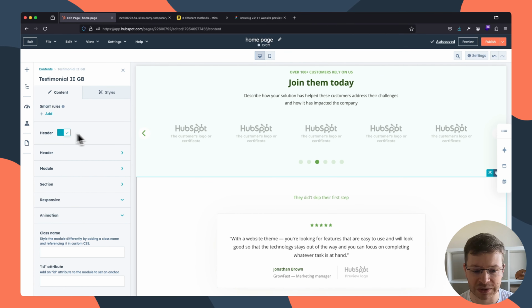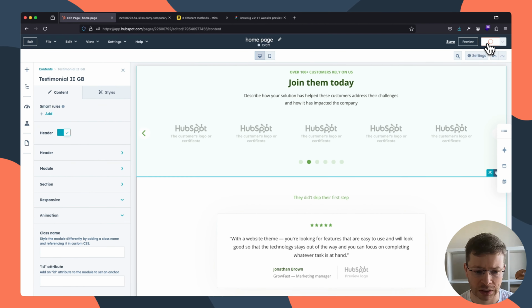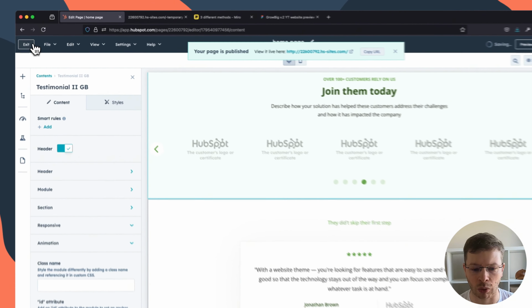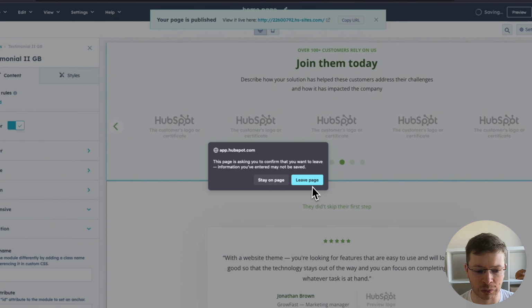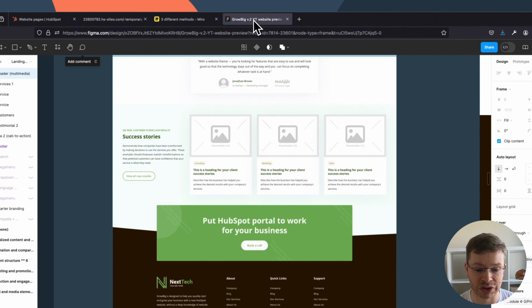So after solving this problem, we can publish the page. So let's publish the page, and the page has been published. Very well, and let's come back to all website pages. All right, we have built our first page, the home page. Now let's go back to the Figma design and look at the other pages we need to build.